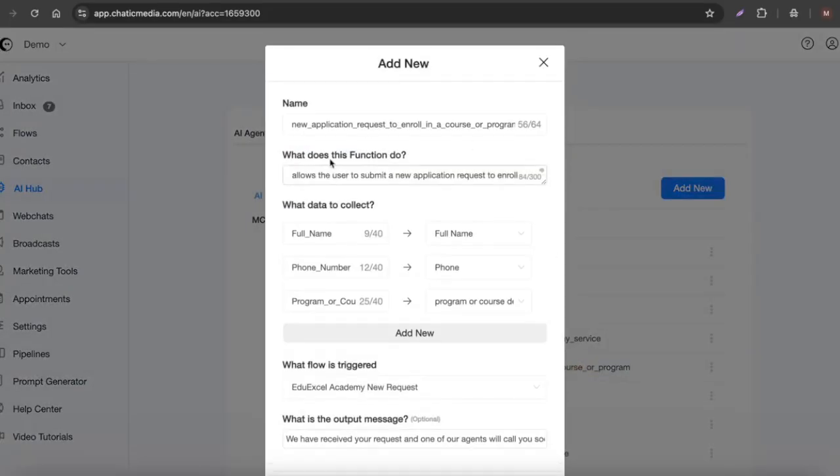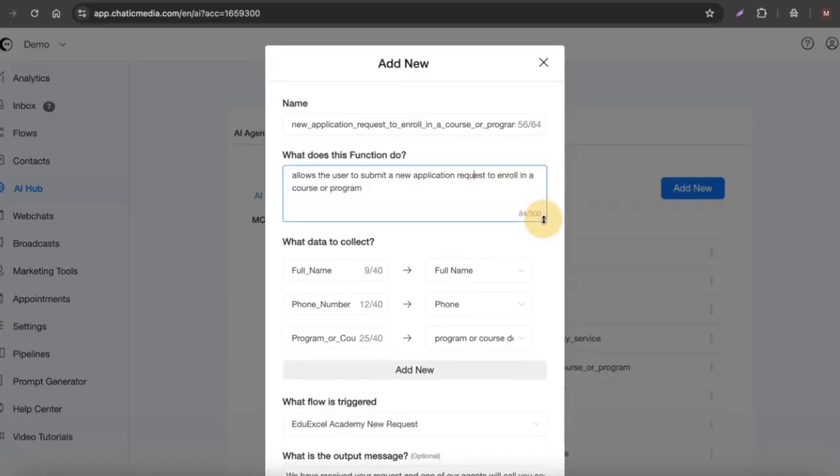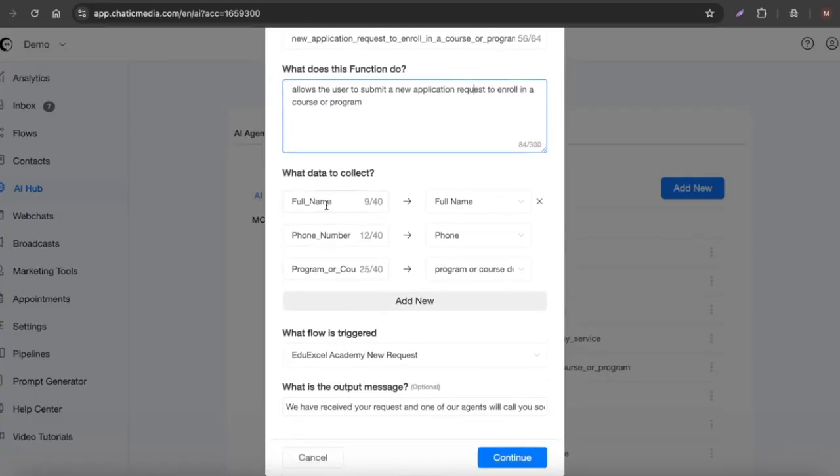So here it says this is the name of the function, which allows the user to submit a new application to request or enroll in a program. And here we collect a particular customer's name, the phone number, and also the program they are interested in. So once we collect all these details, we trigger a flow. I will show what the flow looks like right here, and also send them a confirmation message saying we have received your request and one of our agents will contact you.